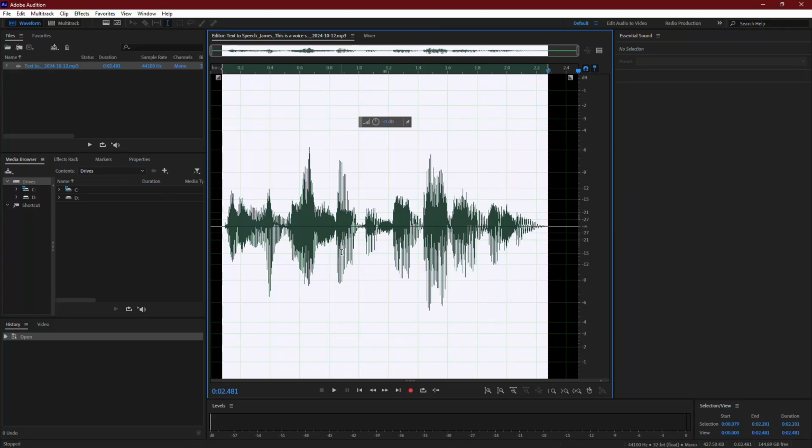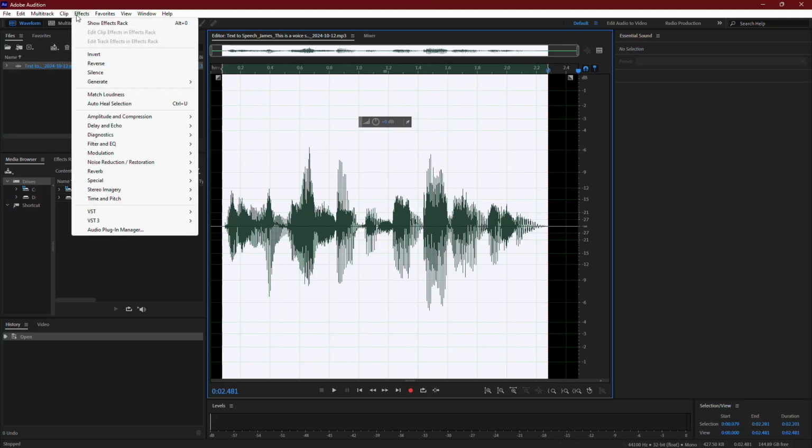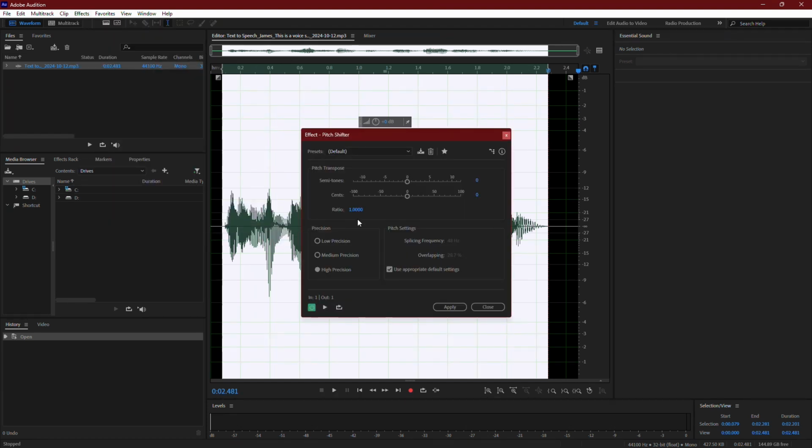Next, head over to the Effects panel. In the Effects panel, find the section labeled Time and Pitch. Click on that and then select Pitch Shifter. This is the tool that will allow us to adjust the depth of the voice.